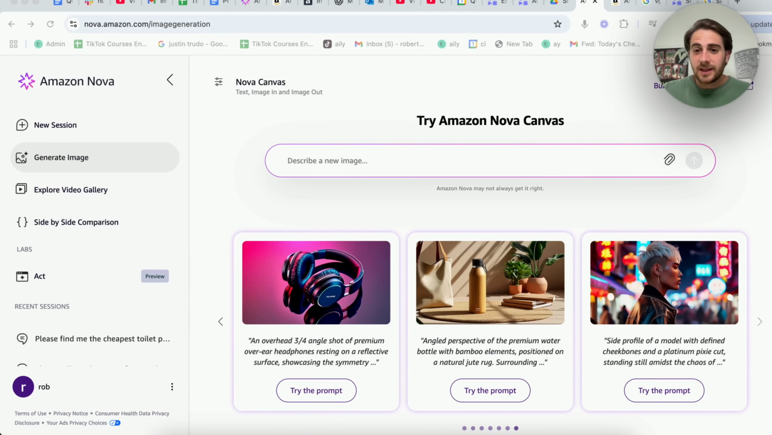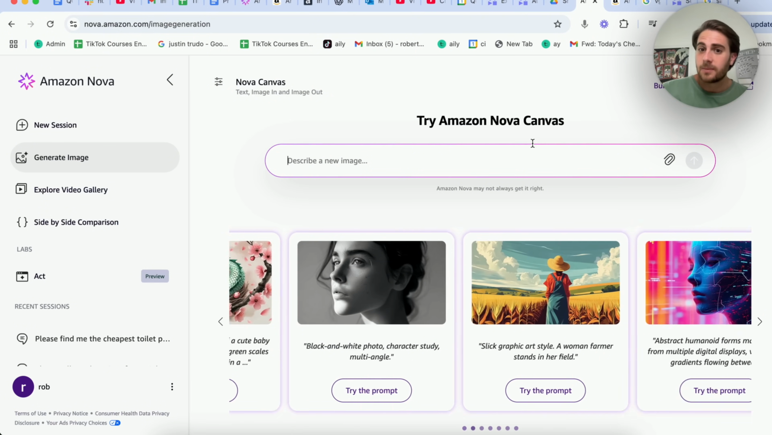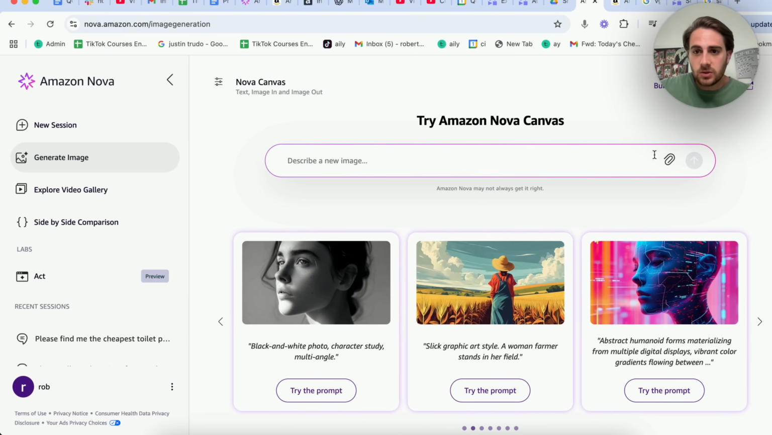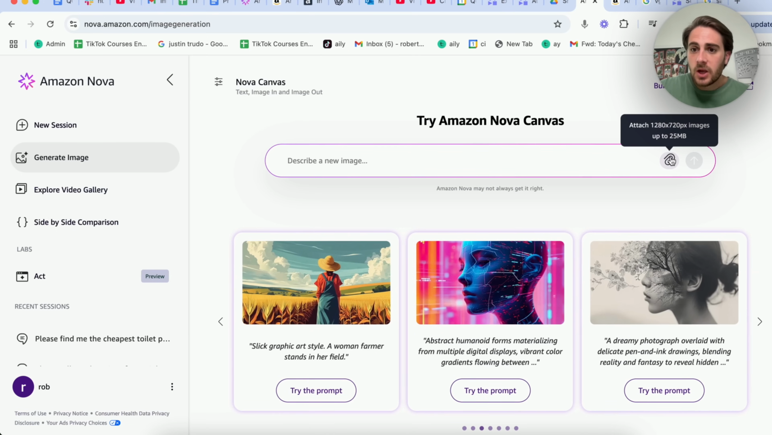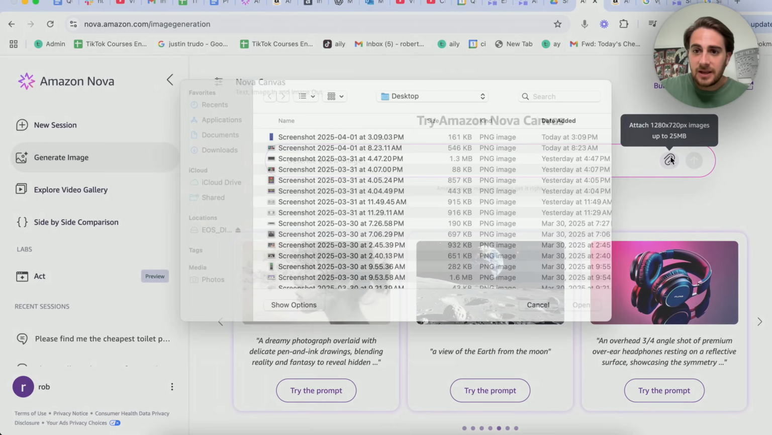Okay, so the next thing that I wanted to show off here is how you could describe an image and create an image, or you could actually edit images with this. So if we click into here, you could see that you could attach images up to a certain size and in a certain pixel.